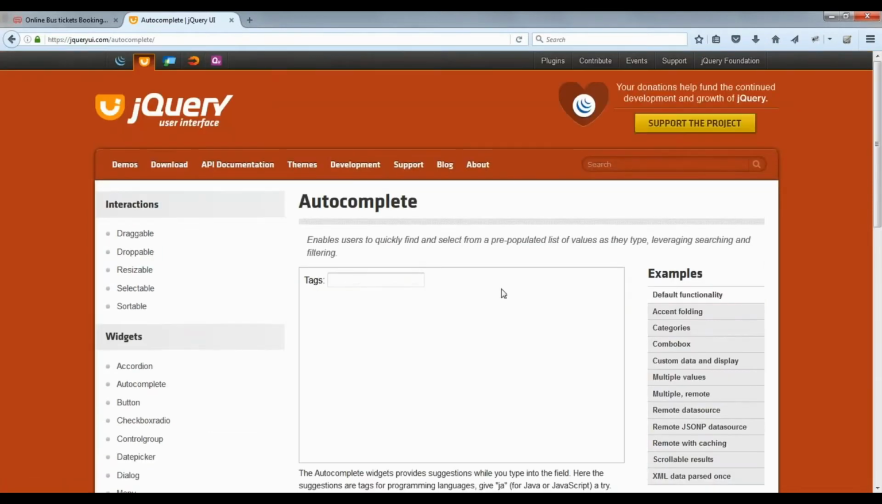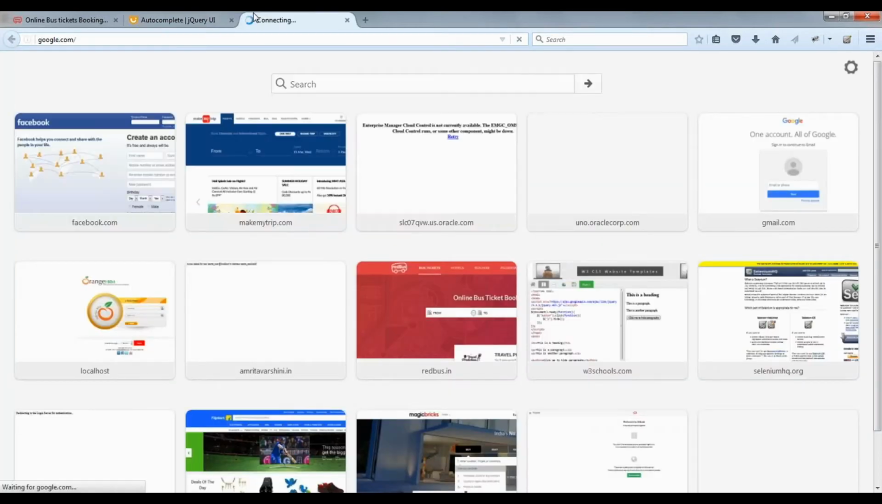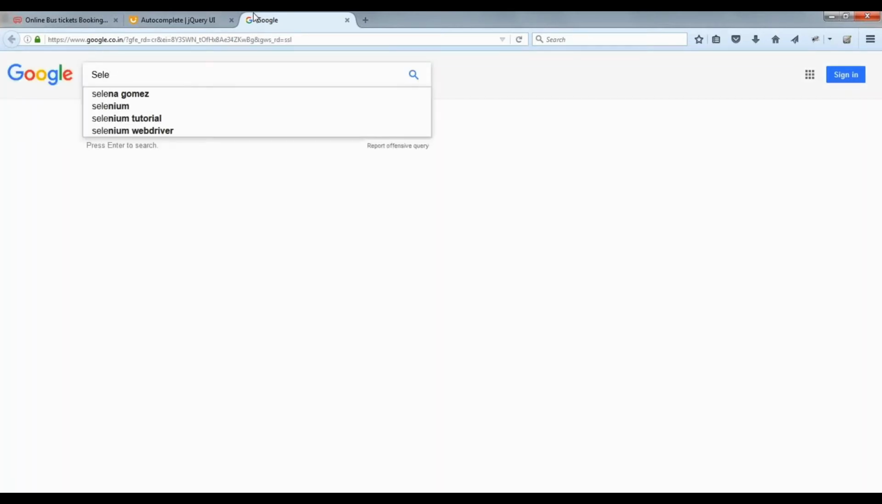Autocomplete. When I enter something, the values will be displayed. When I remove that, the values will go off. When I enter a string, for example "action" or "AC", the values related to those keywords will be displayed. You might have observed this in google.com also. Whenever I enter something, the values change and are displayed.